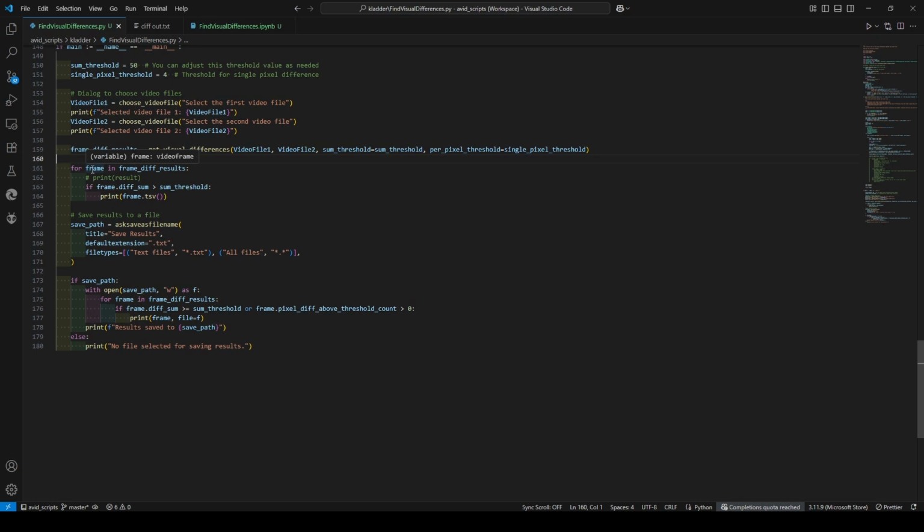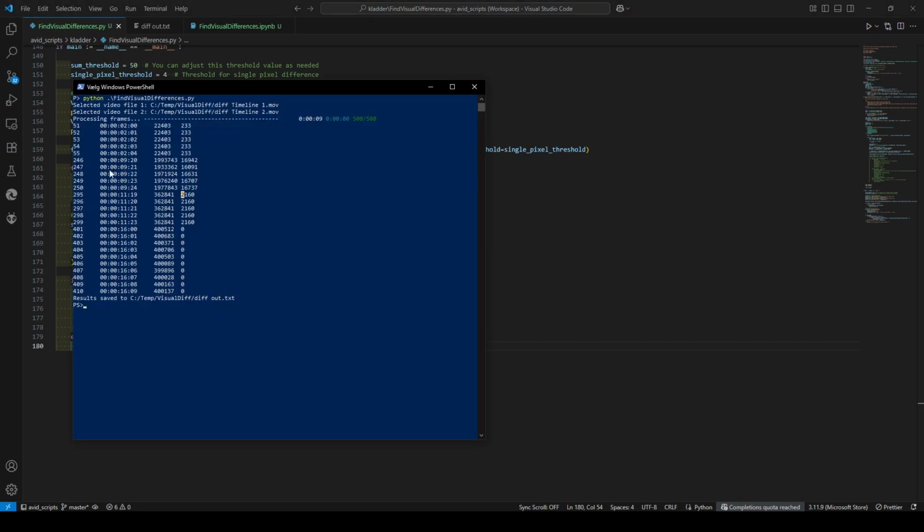For each frame, I check if the sum of differences is above the threshold. If so, it is printed in a tab separated table and also saved to a file. Obviously, a list like this isn't particularly fun or useful, but it would be easy to output in a format that could be imported as subtitles or markers.